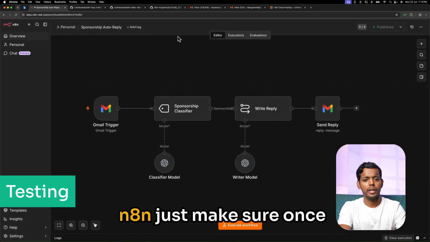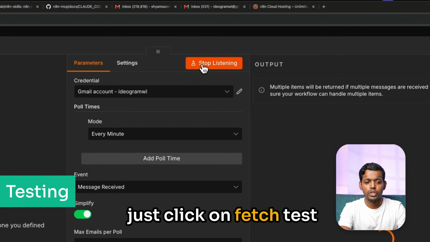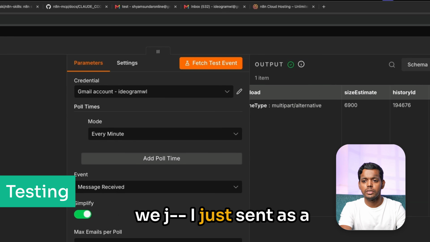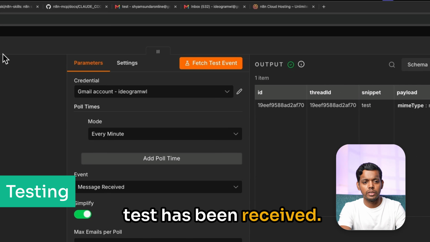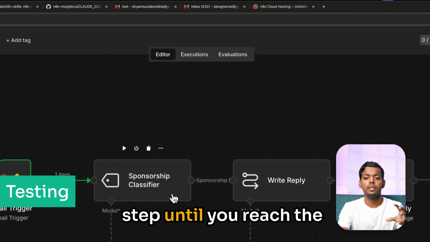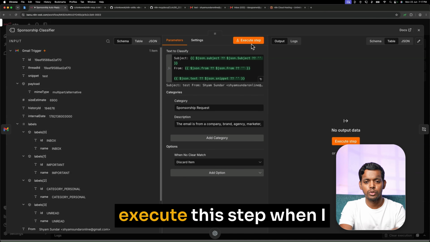Now let's go back into n8n. Once you click this node, just click on fetch test event and the email that I just sent as a test has been received. So I recommend you test each node step by step until you reach the end so that we know the entire flow is working. Now we can actually execute this step.